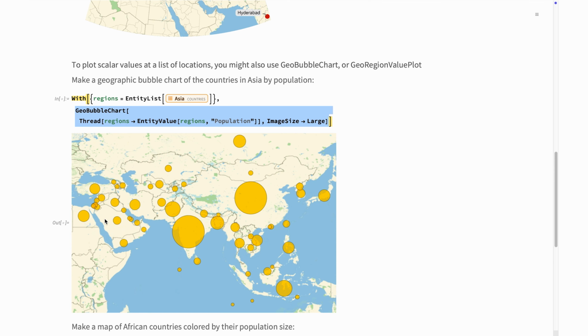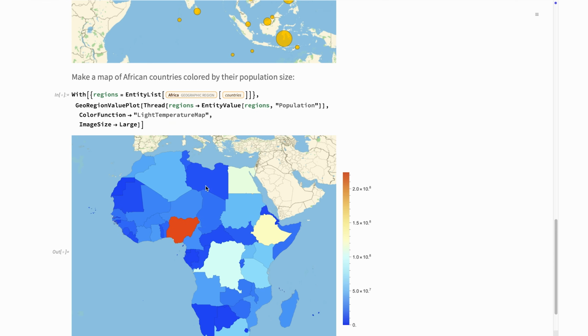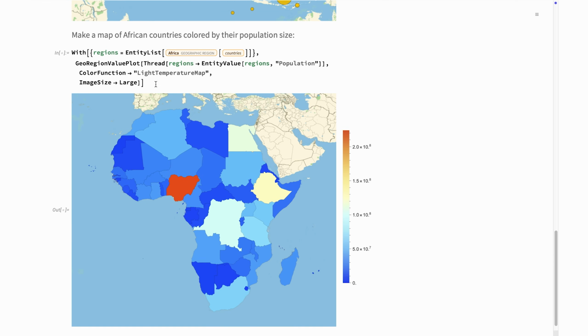And the result is this nice interactive visualization where I can hover over specific bubbles to get the population size for a particular country. I might also want to just fill in the countries with a particular color based on this population value. And so I can do this using GeoRegionValuePlot. This is what it would look like for the list of population sizes of countries in Africa. So here I'm again setting a local variable, and then the syntax is the same essentially, except that I've replaced GeoBubbleChart with GeoRegionValuePlot, and I've set a specific color function over here to choose a particular gradient.